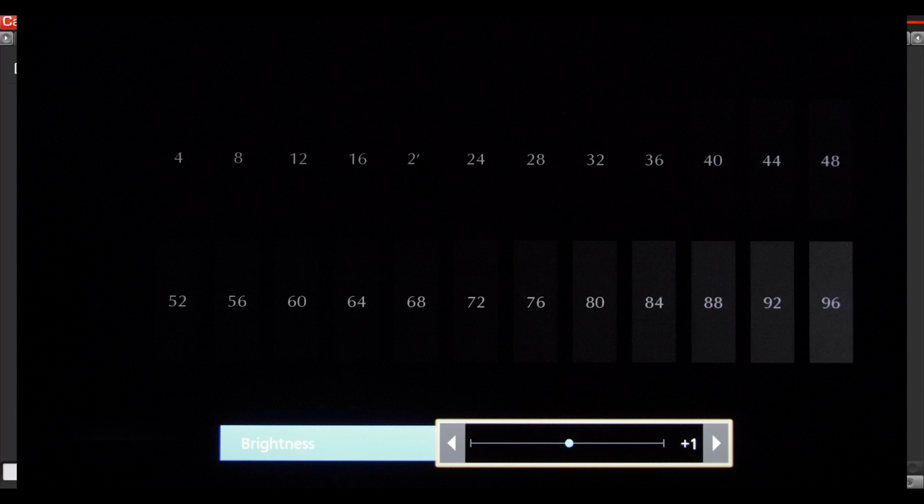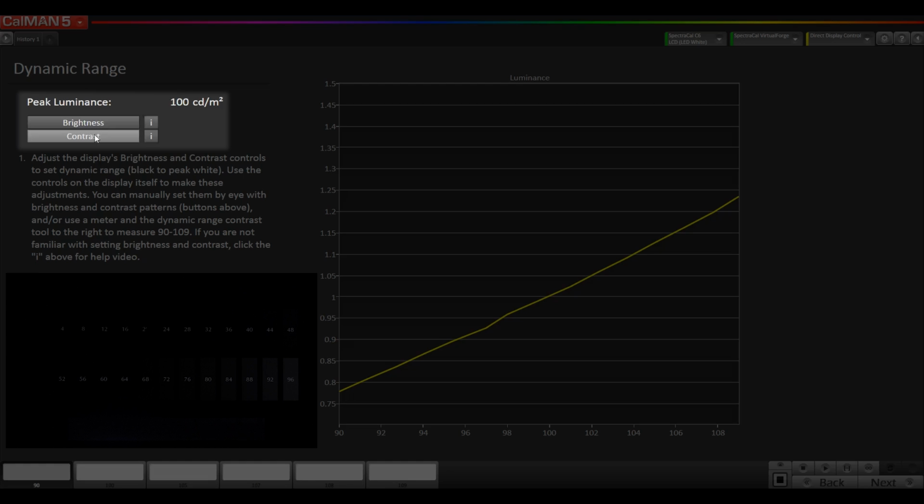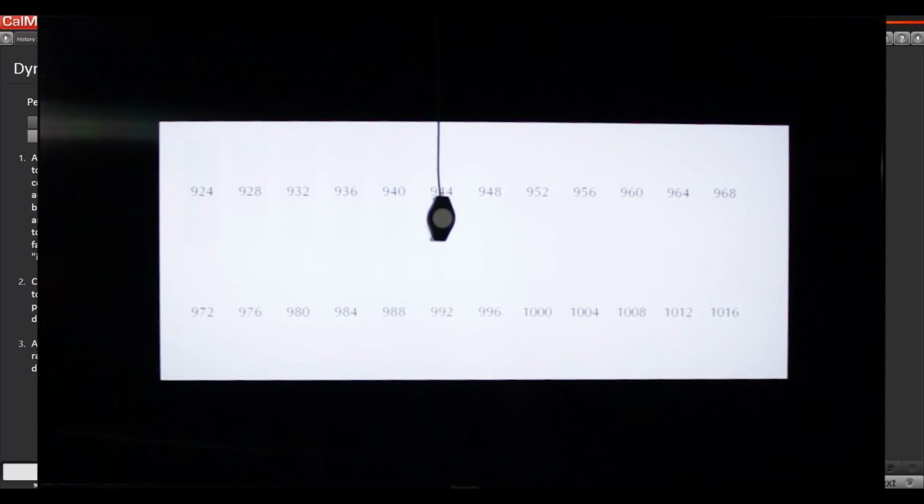So I'm going to exit out of the brightness control, and we're going to set contrast. I'm going to push the contrast pattern up on the display. And looking at the pattern, I can see that 924, 928, 932, 936, maybe you'll see a little bit of 940 are visible, and the rest are completely gone. They're all blended into the background. Right away, I think something is not right here.